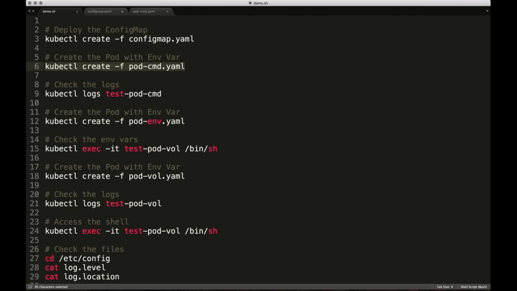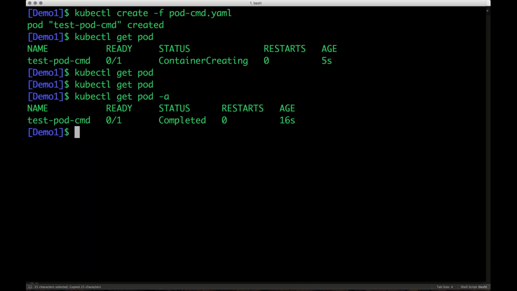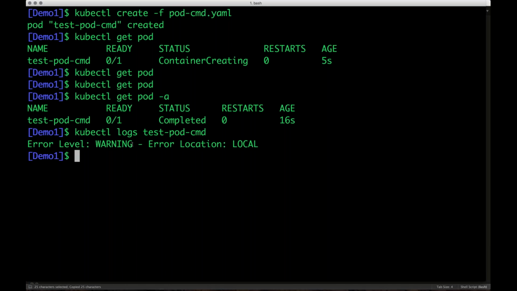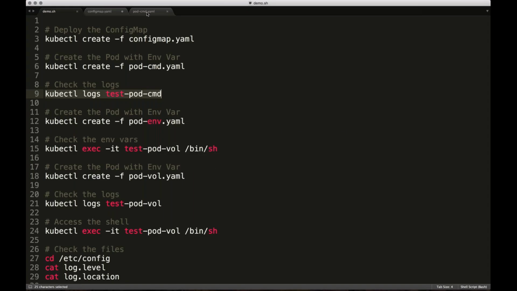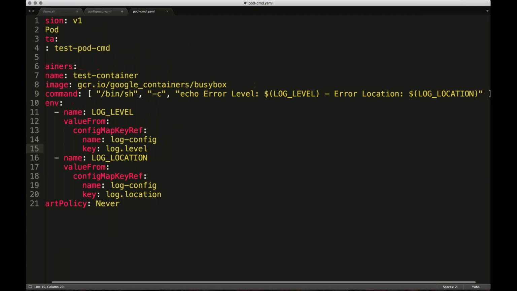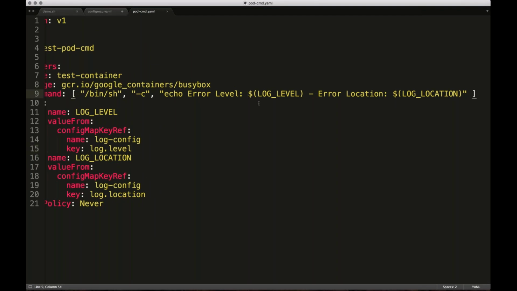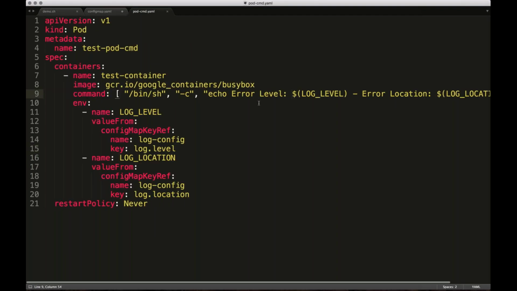So now if I actually access the logs, you notice that the error level was set to warning and the error location is set to local. And this is exactly how we define that in the pod definition. So it is basically reading from this and it is passed to the command line variables.